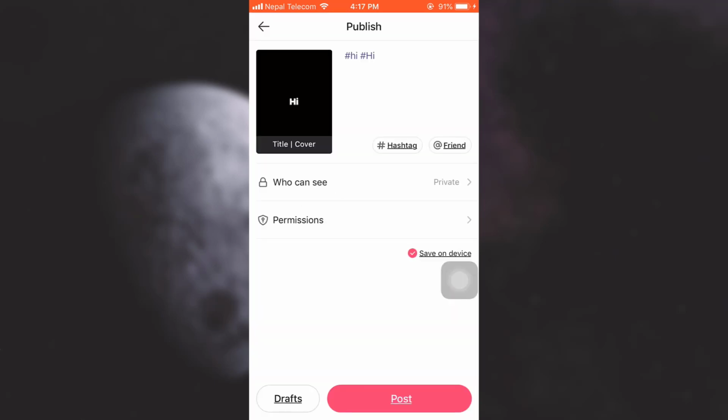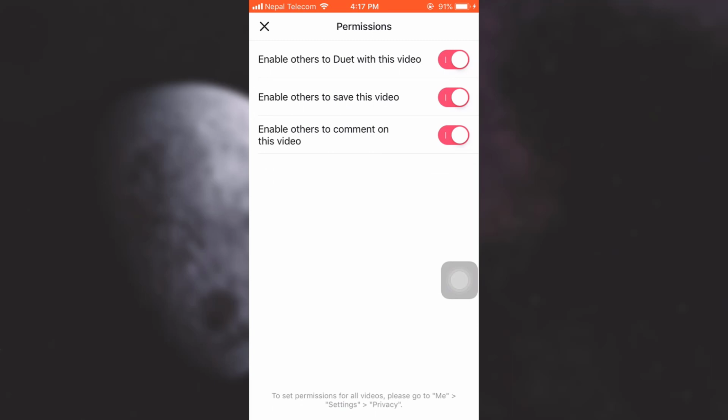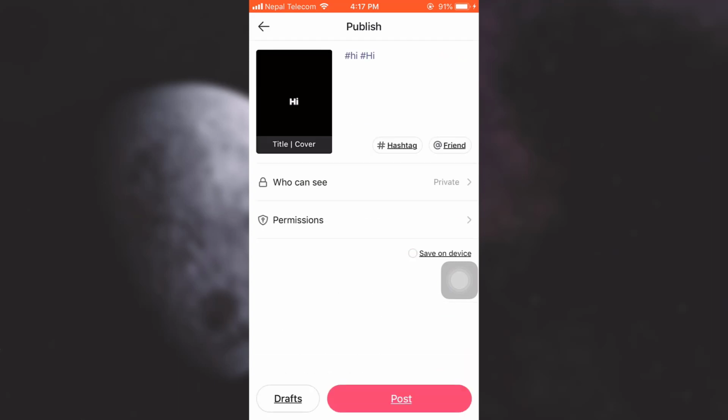And then you can also give various forms of permission, whether you allow the video to be duetted with, whether you want others to save the video or comment on the video. And then also tap on save on device if you want the video to be saved on device. So here I'm just going to post it.